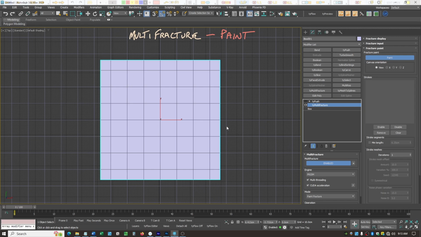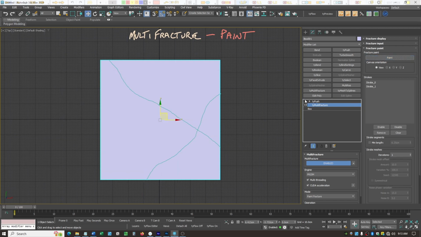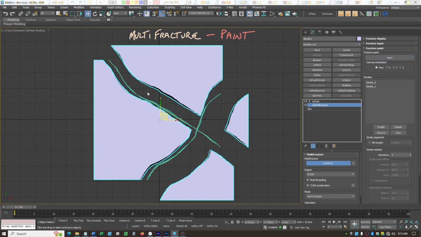And now we're going to click this paint button, and this is the paint grid. But we're just going to paint 2 fracture lines. So we'll do one across there, and we'll do one across here. And then we will get out of paint mode and turn tyPush on, and we can see that the fractures occurred wherever we painted our lines. That's the quick start for the paint mode.